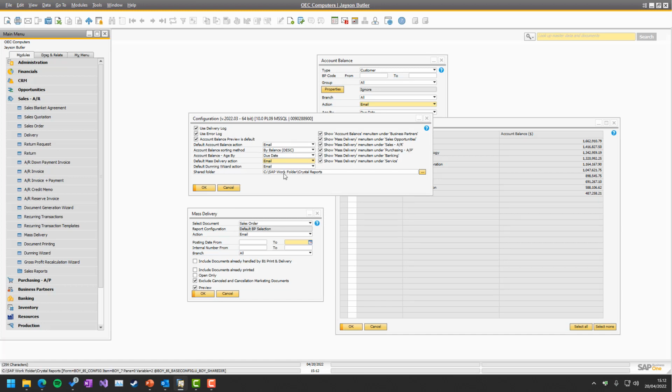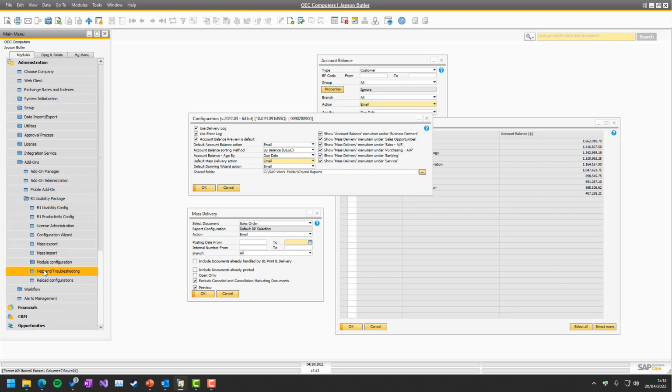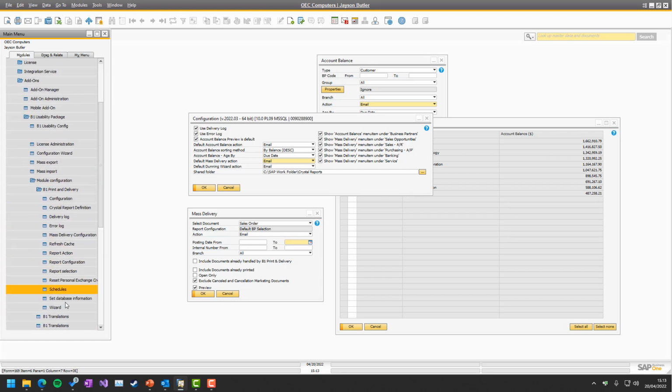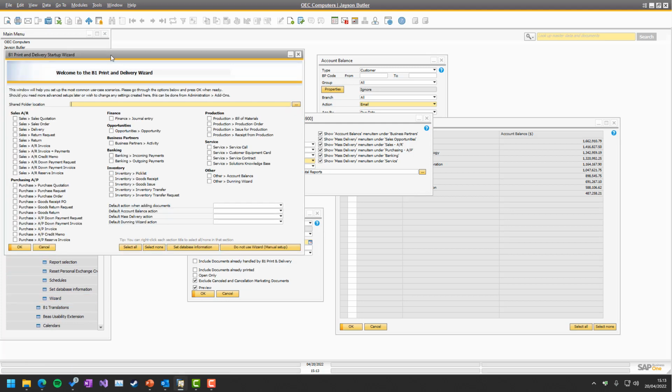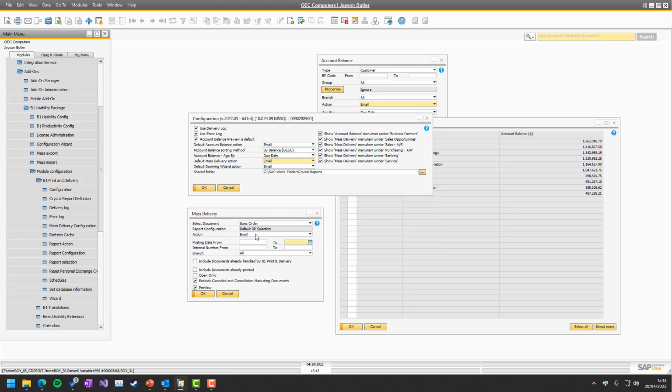Then we have the shared folder. That is where you want to store your Crystal Reports. It normally takes it from the attachment folder, but once you have run the wizard for the first time, let's quickly see the wizards. It remembers what you chose here, should you run the wizard again. So that's only the default of that.